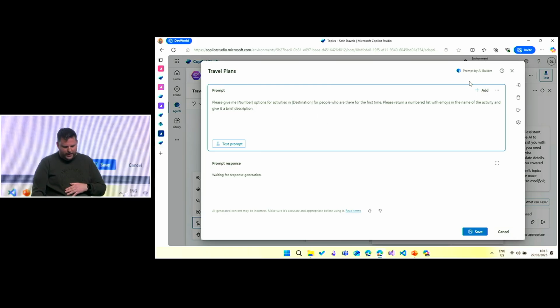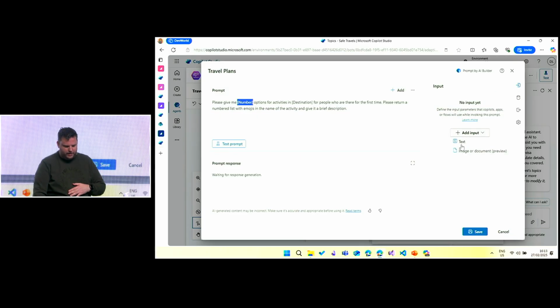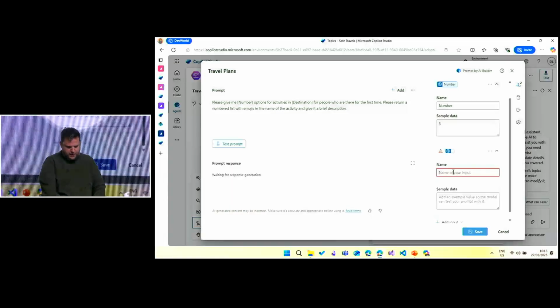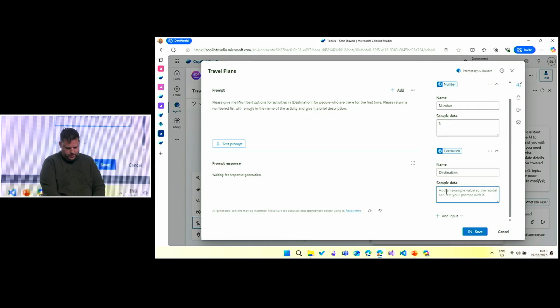When I do this, I can also use inputs. And you can see that I have some parts here which have square brackets around it. That's how I kind of added placeholders for the inputs. So I'm going to add two inputs, number and destination. And when I add those, I can add them as text here. I can say, for instance, I want to have number. I can add sample data here. I can add another input. I can call it destination. And I'm going to call this Amsterdam, the Netherlands.